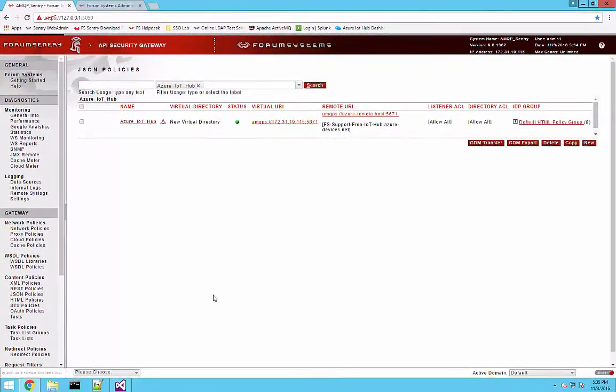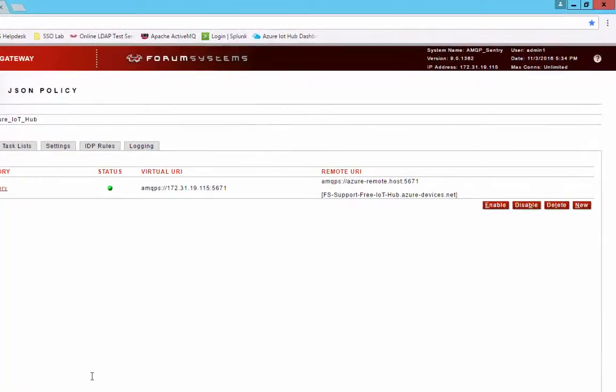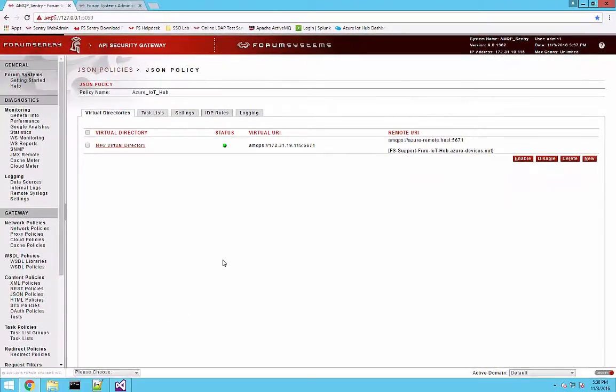Sitting between the two network policies in Sentry is a JSON policy. This is a type of content policy that's designed to process JSON message flows. This JSON policy consists of a virtual URI, the Sentry virtual endpoint for the service, and a remote URI, which is where the IoT Hub service resides. This virtual directory ties together the listener and the remote network policies that we previously reviewed.